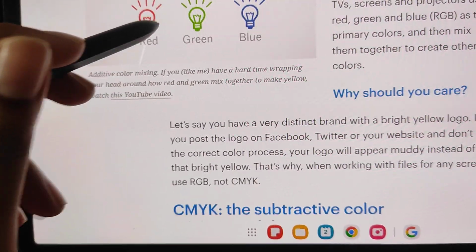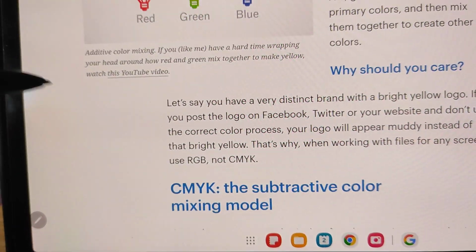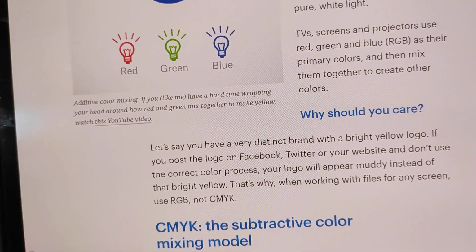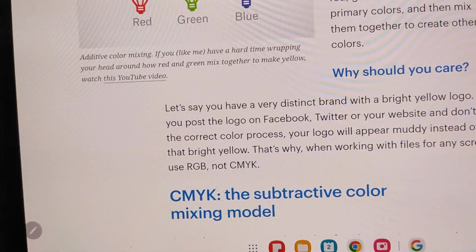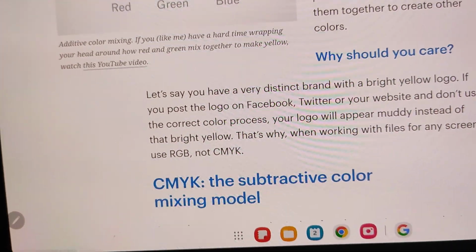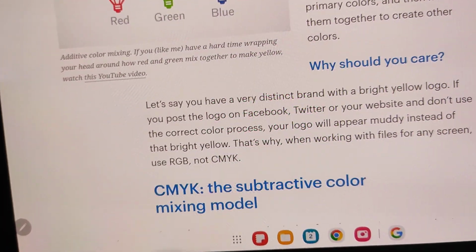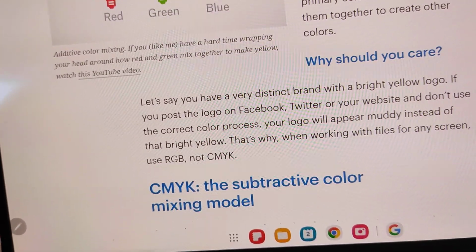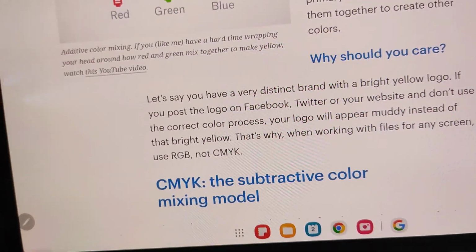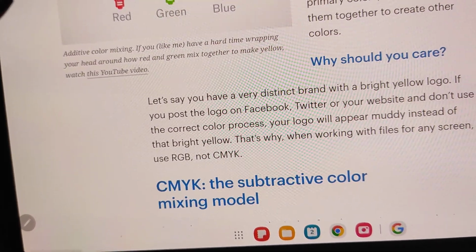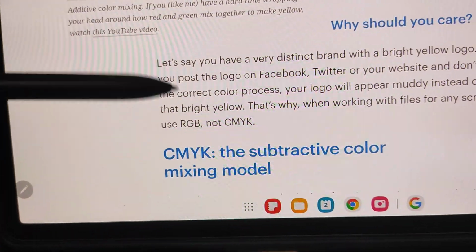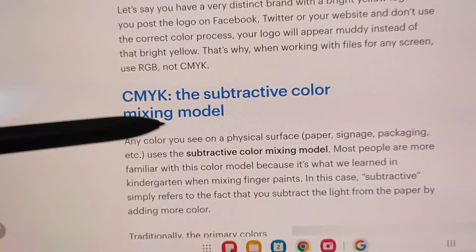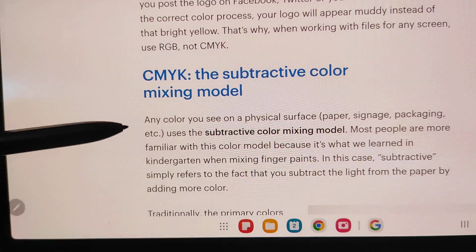Why should you care about color? Let's say you have a very distinct brand with a bright yellow logo. If you post the logo on Facebook, Twitter or your website and don't use the correct color process, your logo might appear muddy instead of that bright color. That's why, when working with files for any screen, use RGB, not CMYK. Let's know about CMYK, the subtractive color mixing model.